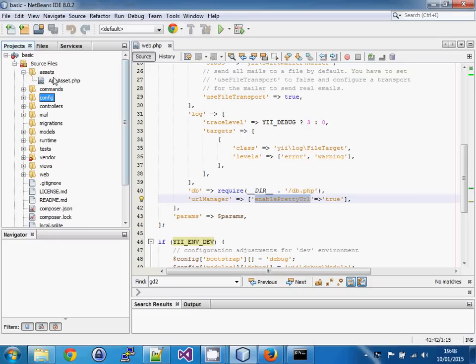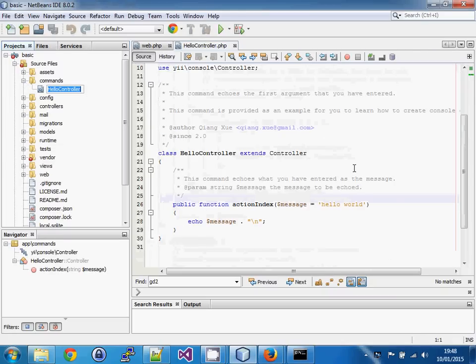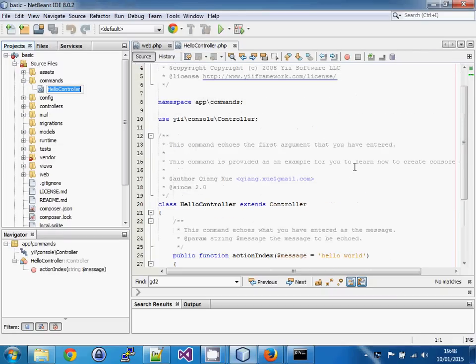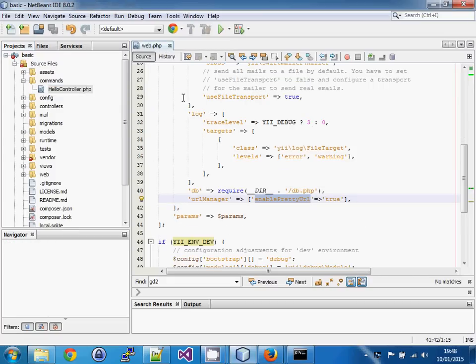Assets is used for pre-compiling JavaScript and CSS, so we don't tend to do very much in that. And in the commands folder, again, we have an example of basically an API type function that you can call on the command line, but again, we're probably not going to use that, but the example's in there.